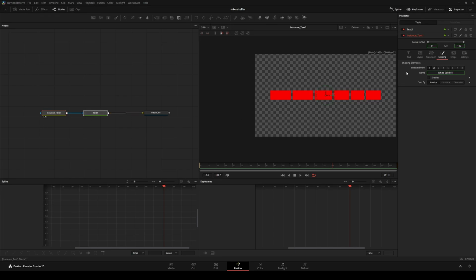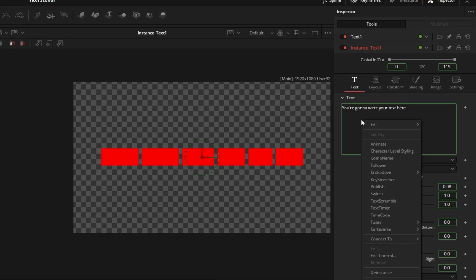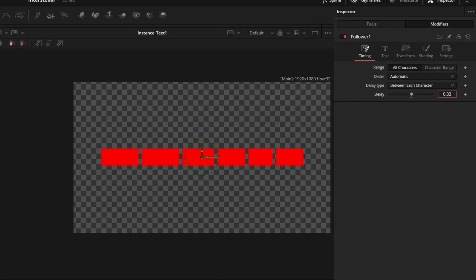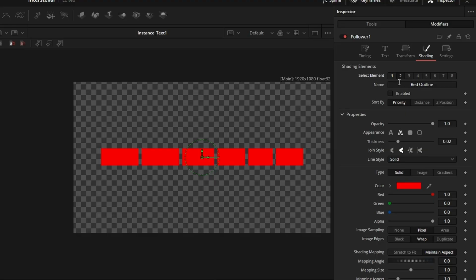To do this, we need to animate these guys. Let's add a follower modifier. Let's add a delay of 1 second. Let's go to the shading tab. Let's go to the second one that we want to animate. You don't need to enable it here, you just need to keyframe the opacity.